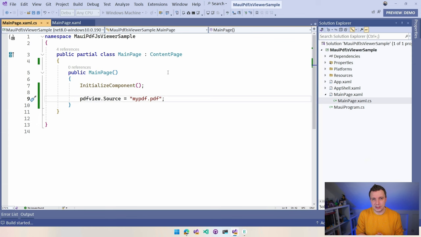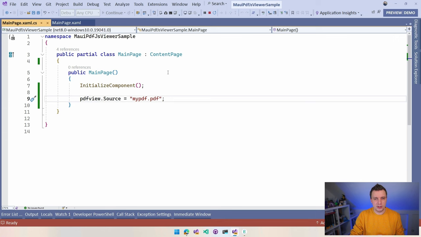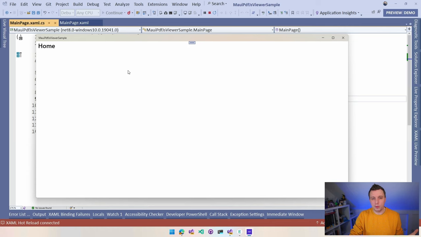Here we go. On Windows, our app is deploying. So let's see what that brings us. We should see a Windows window coming up. And then inside of that, our web view will be loaded. And you can see this PDF.